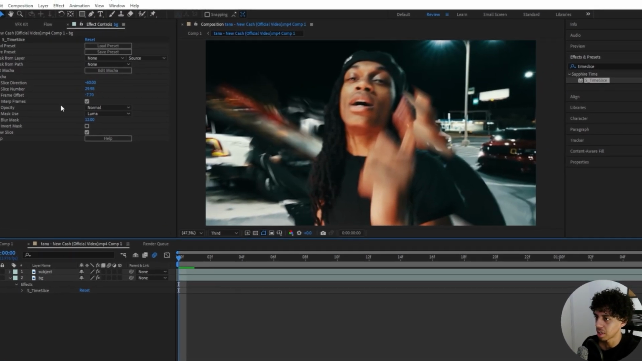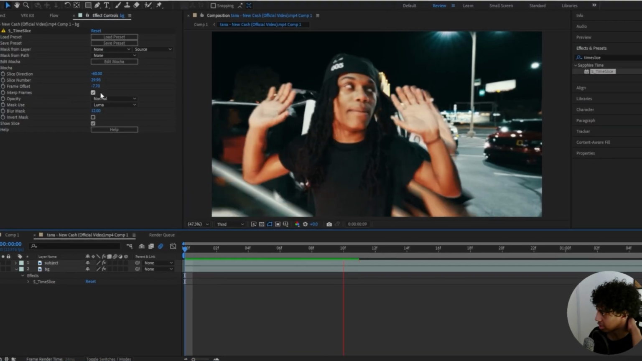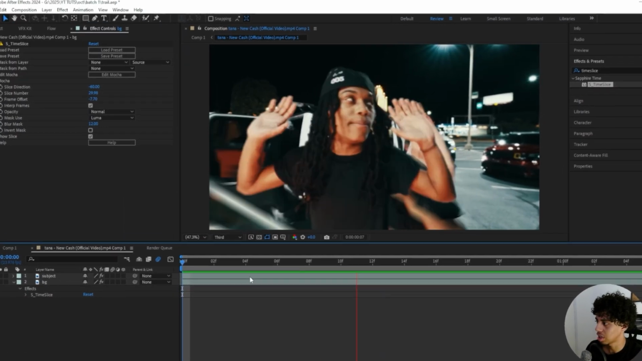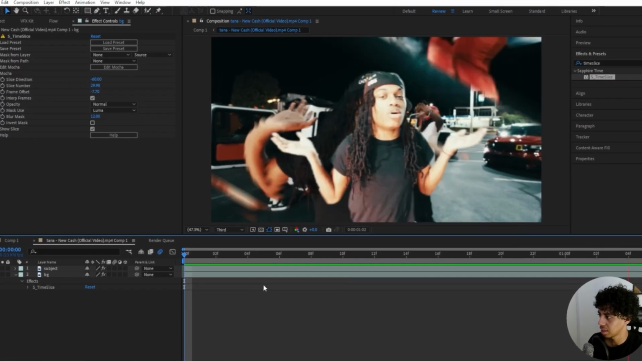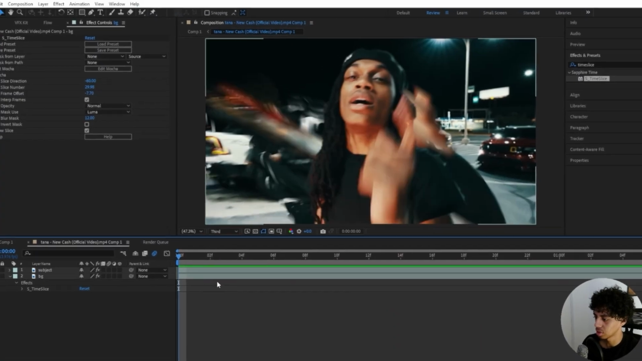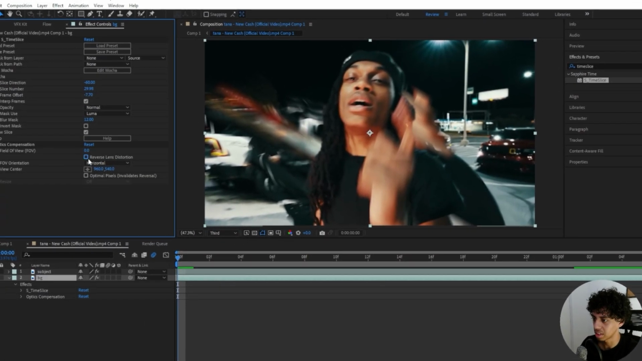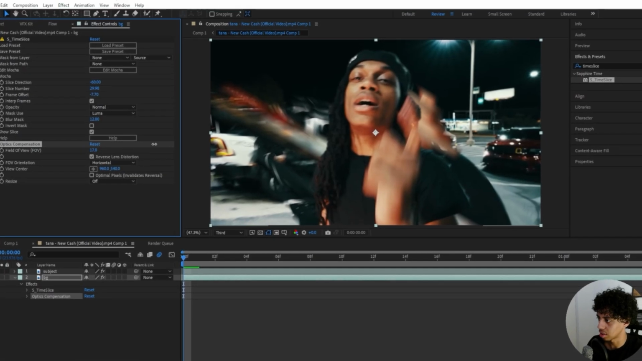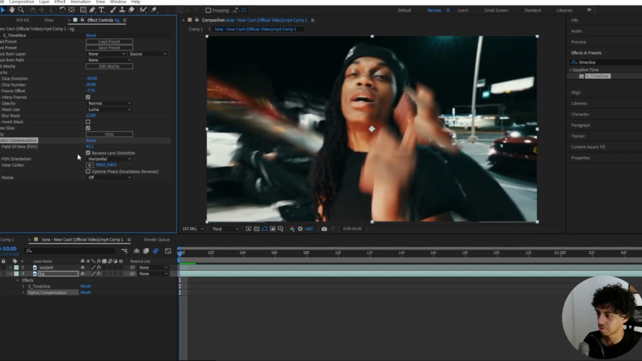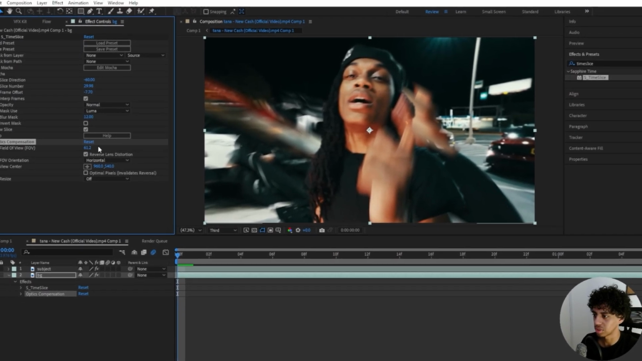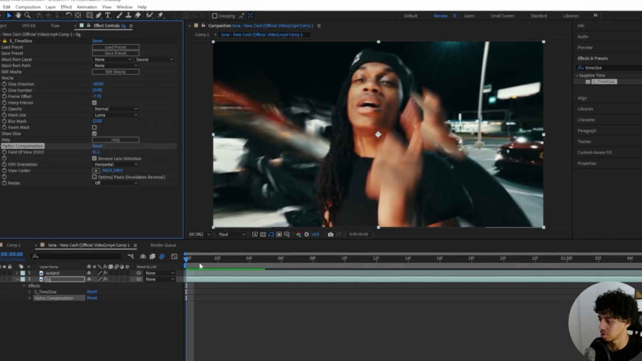So this is what we have right now. I did turn up the slice number to like 30 just so I have a little bit more to work with, and it looks a lot better in my opinion. So now we can add on some more effects just to spice this up. I'll go for an optics compensation on the background just to drag it up a little bit to get this kind of lens distortion, and I turned it up to 60 and selected the reverse lens distortion.